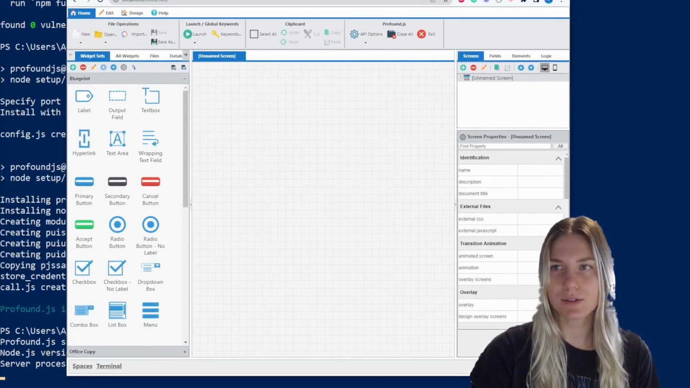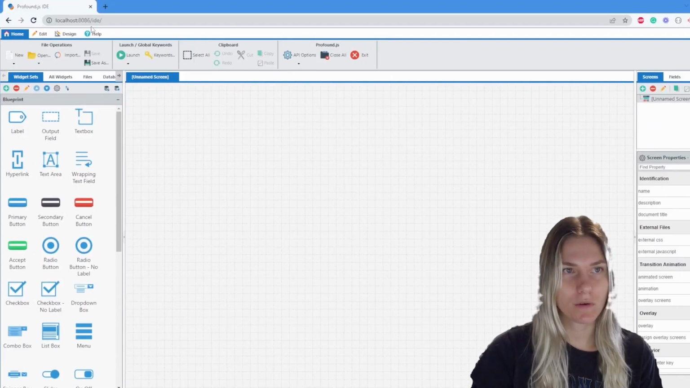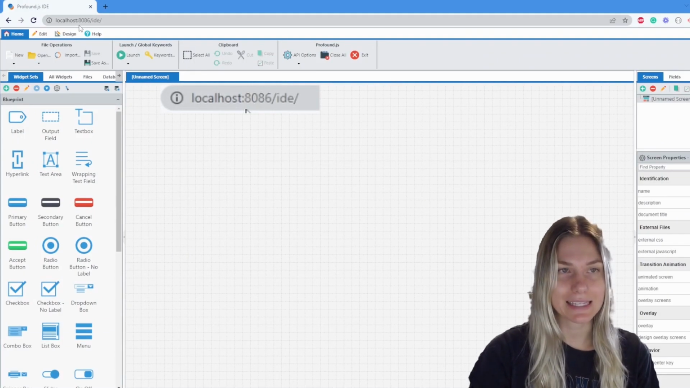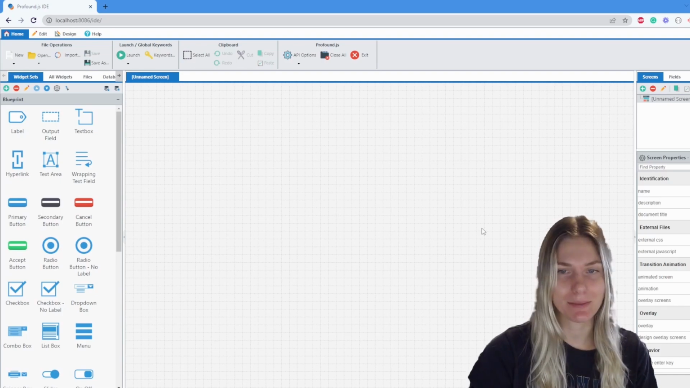Over in my browser, I'm going to go to the URL localhost:8086, which is the port we specified, /IDE/ to open up the IDE and start developing new applications.